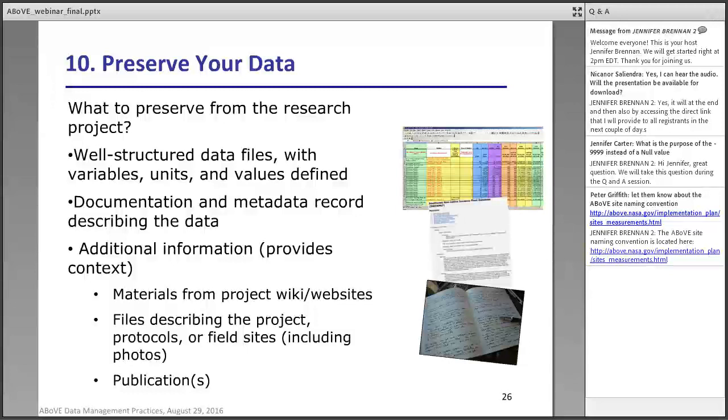But you can also preserve additional information that provides context about the data. These might be materials from your project website or a wiki. They might be files describing your project data collection protocols or your field sites, including a field journal if you took one, or photographs of the sampling regime or the field setup. Finally, you want to preserve publications that were based on the data set as well.